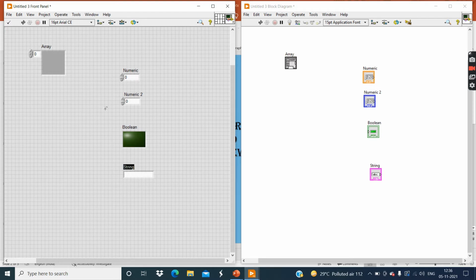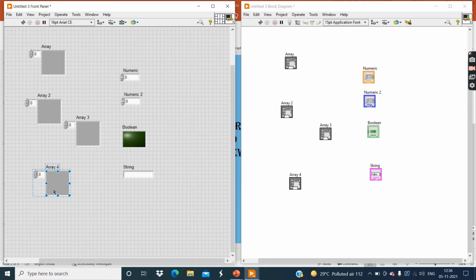For all data types we should create a different array. So copy this array and then paste it here for these four data types. Yeah, now we have four arrays and we have four data types. So now what to do next? Put these data types into the arrays. When I put these data types into the array, then you can see the color of the array.